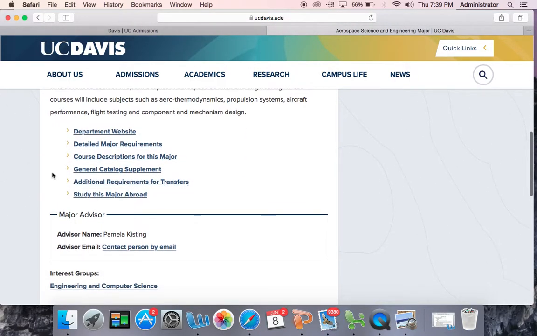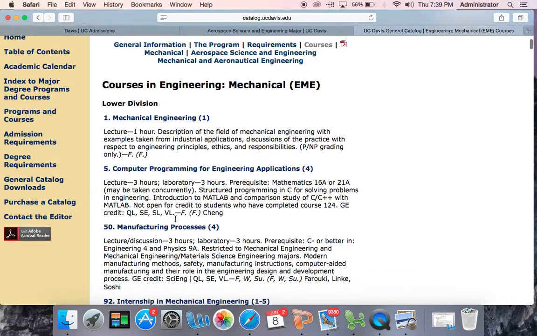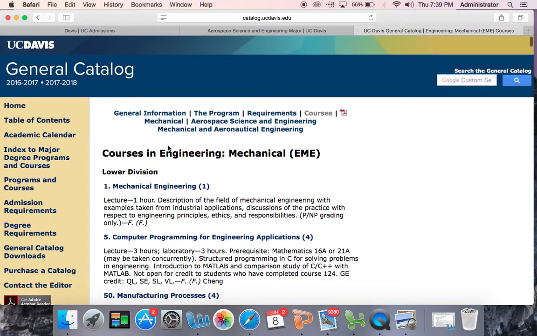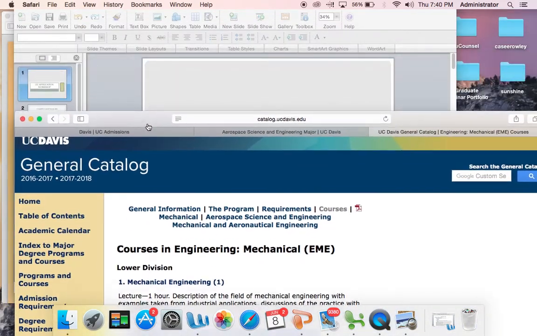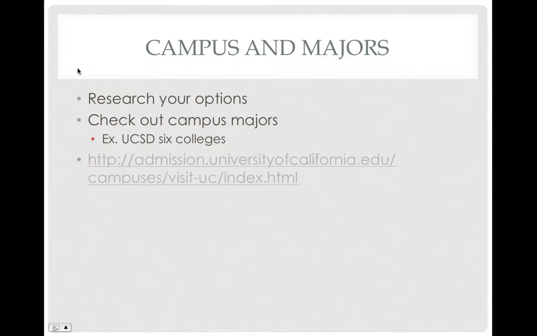You can go through and see the course descriptions of this major. And when you do that, you really get a sense of what it means to go through the mechanical engineering major, for example, and you can look up different things. So it's incredibly helpful to see what specifically this campus has to offer, and I highly, highly recommend that you take advantage of this page while researching your UC campuses.